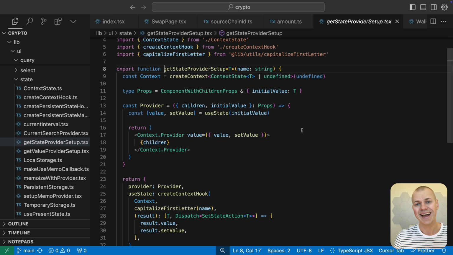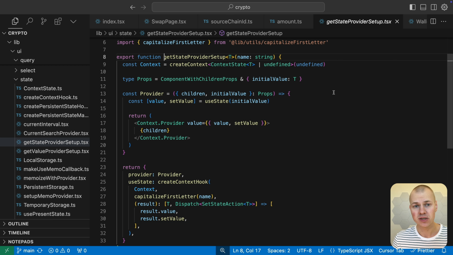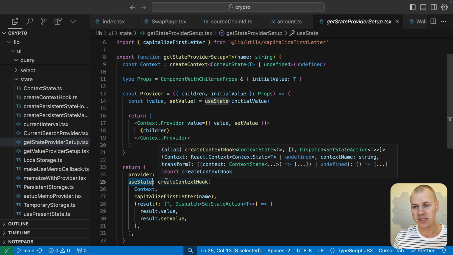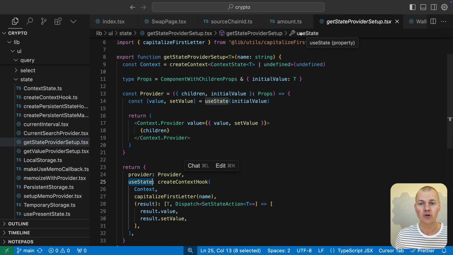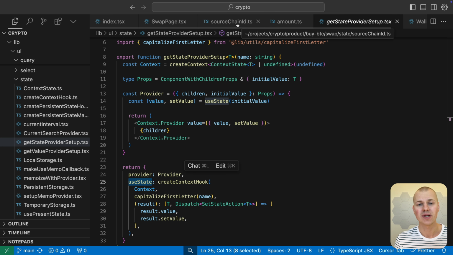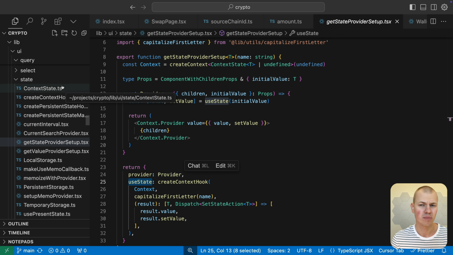Ryzen Kit includes a getStateProvider setup utility function that streamlines the creation of React context providers for managing single values. This utility eliminates boilerplate code by automatically generating a provider component and a custom hook for accessing and updating the state. The chain selection dropdown is implemented using Ryzen Kit's select option input component.